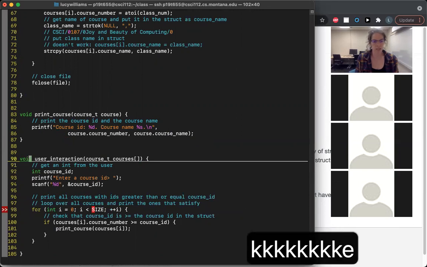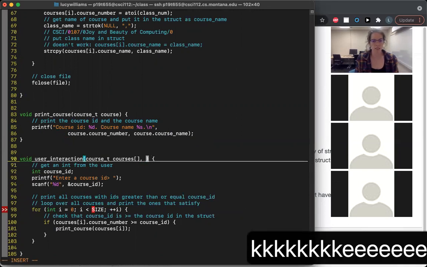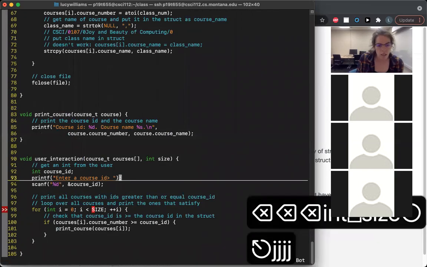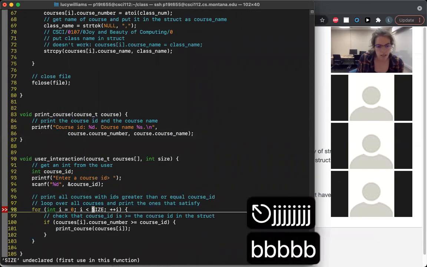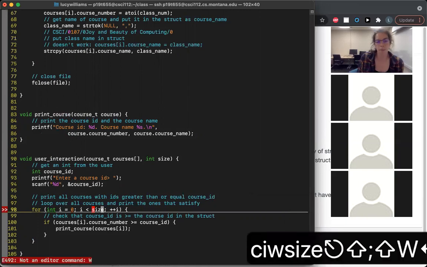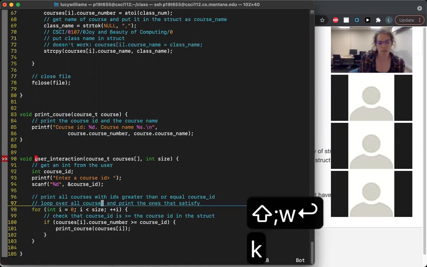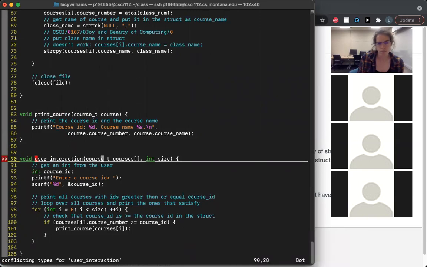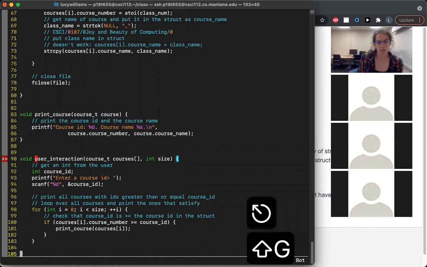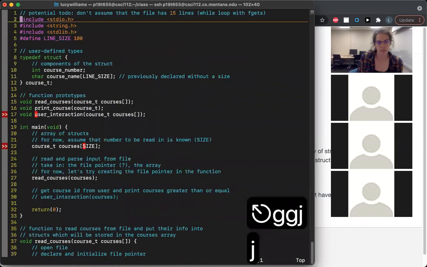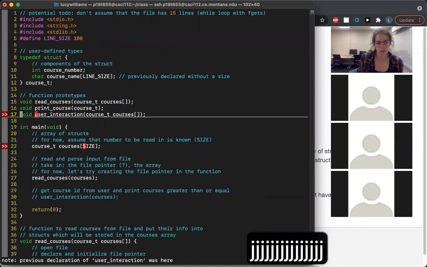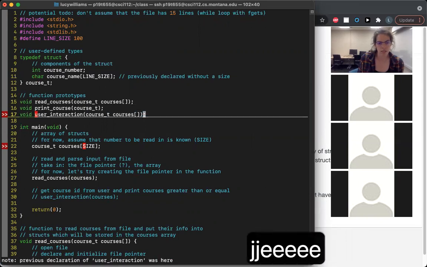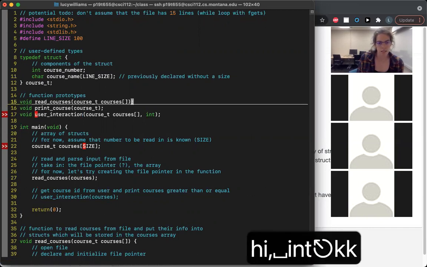Okay, so we're going to need to pass it in. We'll just say int size here. And so this is going to be that int size, right? And this doesn't match, so I would need to change my function prototype in user interaction. Now it takes in an int.